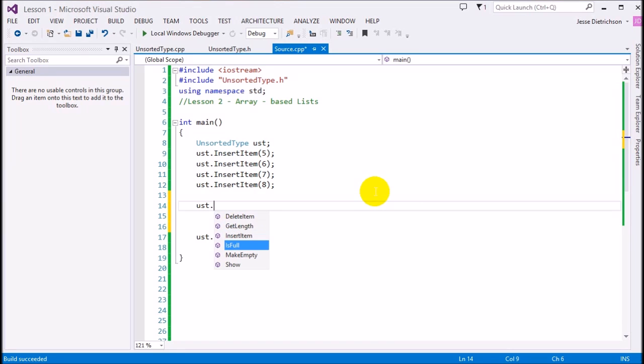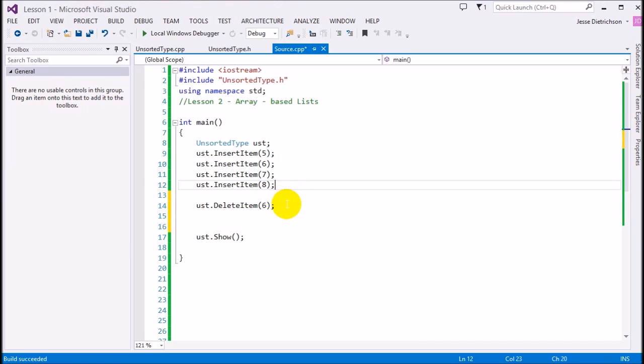What else can we do? Let's go ahead and do delete item. So let's delete item 6. If we delete item 6, what is going to be the output? Because it's unsorted, think about this logically. We added 5, 6, 7, and 8. We programmed that it goes and finds 6. Then it could have shifted 7 and 8 upwards, but it doesn't do that. Instead, what it does is it takes 8 and copies that in there and then makes length go down by 1. Let's go ahead and run this now.